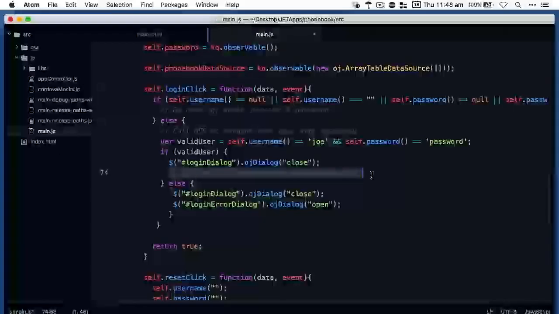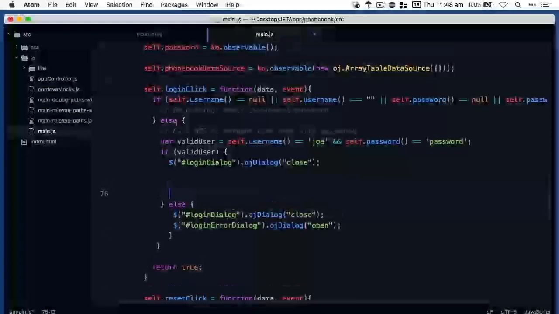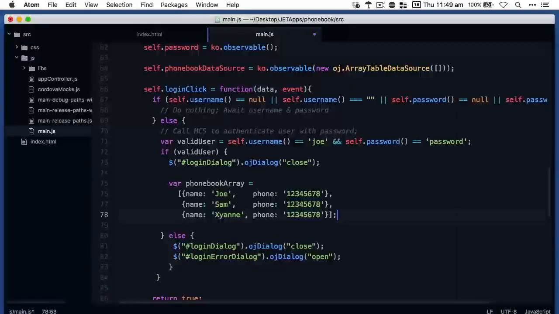Now, eventually this code won't be hard-coded at all, but it will derive this data from MCS. But at the moment, we're building up our samples so you can understand each step along the way. Then, as you can see here, I'm adding a JavaScript object array of customer names and their phone numbers.